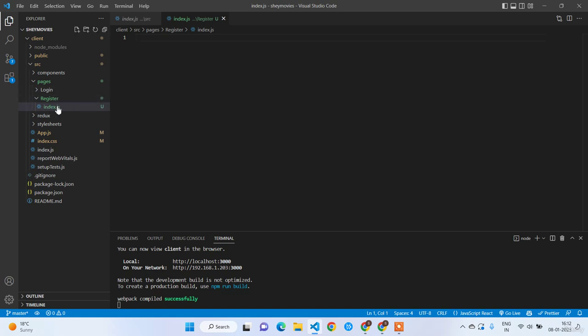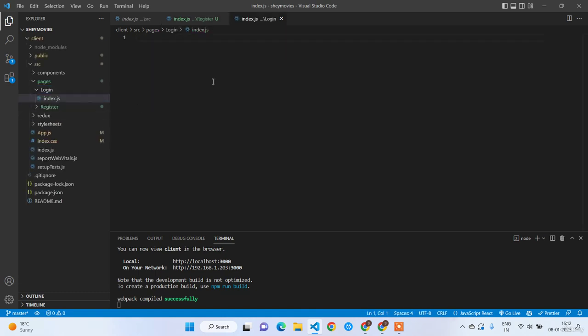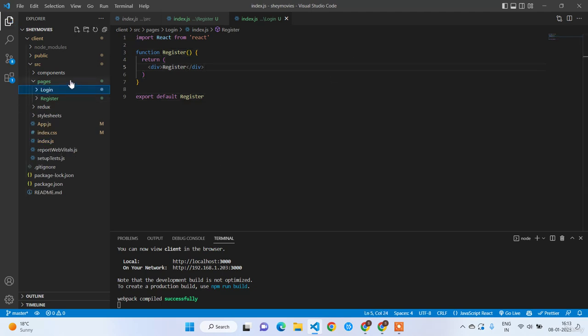Now let's have RFCE register. Go to the login, index.js, RFCE register. Perfect. So now we got two different pages. Components we can create later, Redux we can create later.